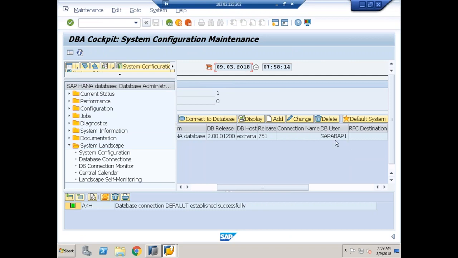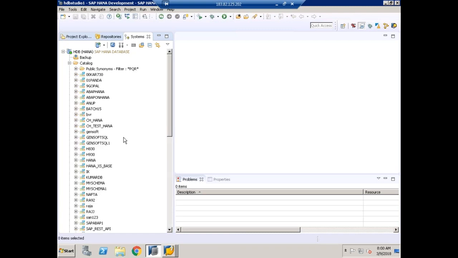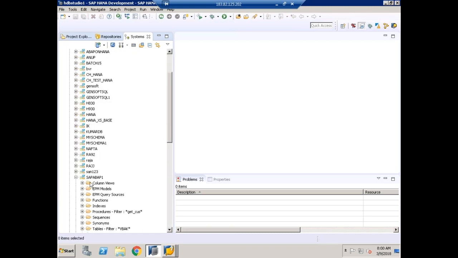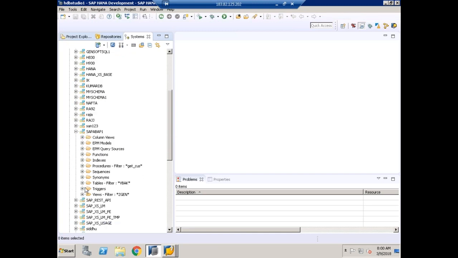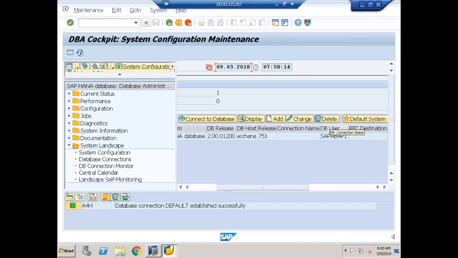Am I clear, Praveen, what I am saying? So if you go to HANA Studio now, somewhere you'll have the SAP ABAP 1 schema. Is it there here? Okay, you will have everything here. VBAK, VBAP, everything will be available in this schema. So we should know which database user is configured.